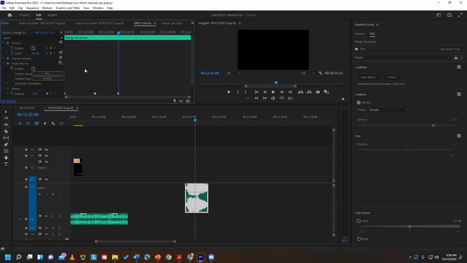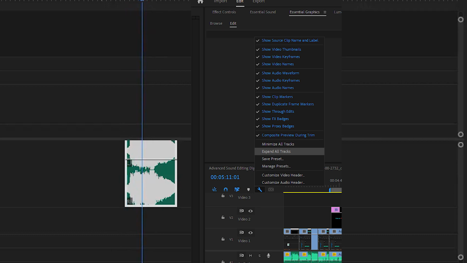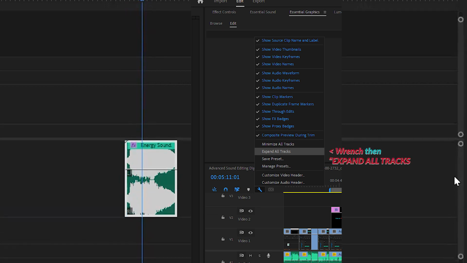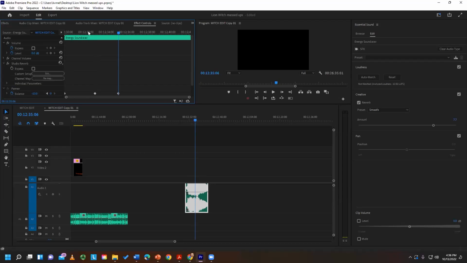If you can't see your little waves in your audio like I see here, then you need to go under this little wrench and turn on expand audio tracks. That way you'll be able to see all these little squiggly sound waves. So now mine goes back and forth from ear to ear.